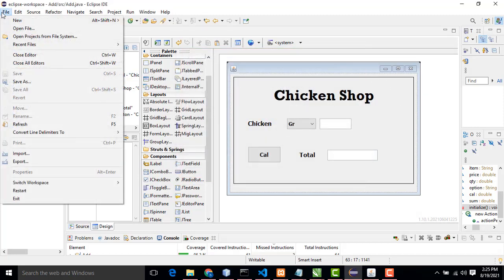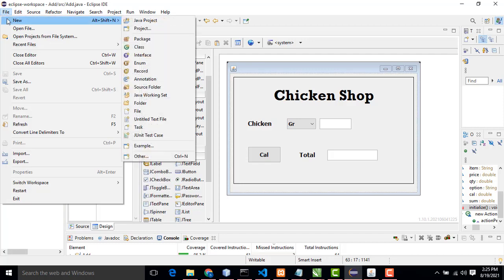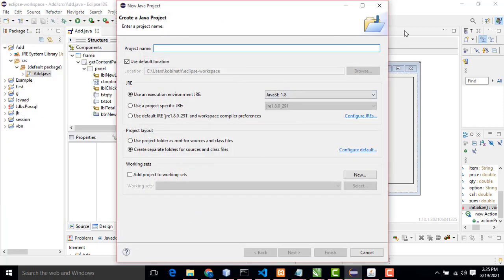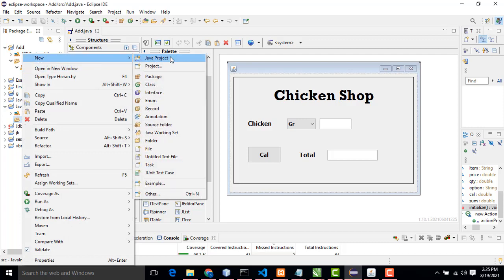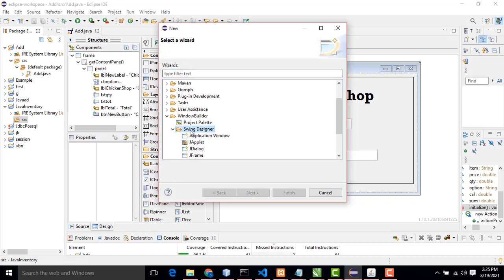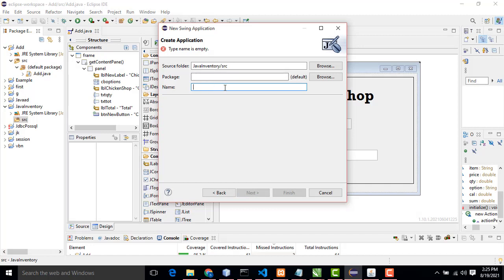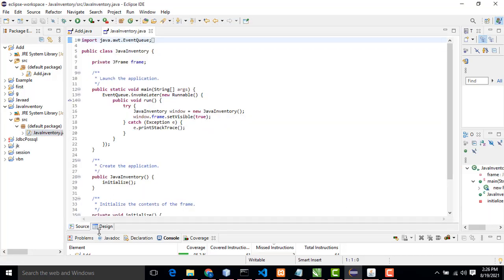So first go to the file. In Eclipse, File, New, Java Project, Java inventory. Now select src, right click, New, Other. Under the Swing Designer, select Application Window, next. Here I have Java inventory. Click finish. Your project has been created successfully.